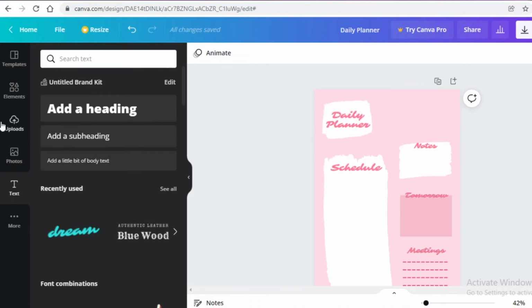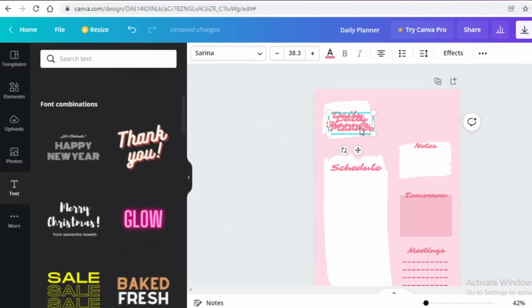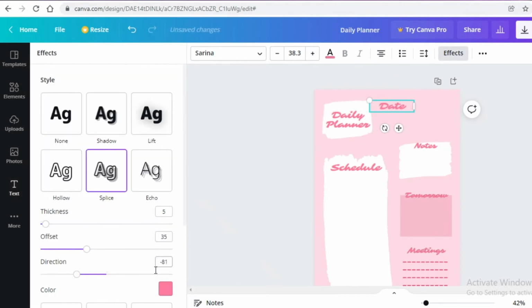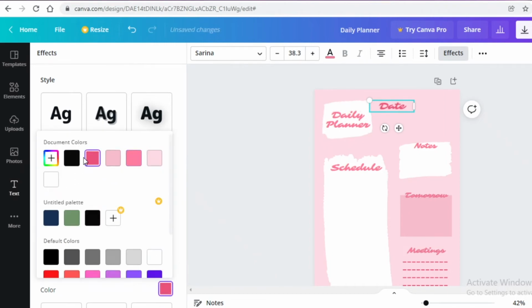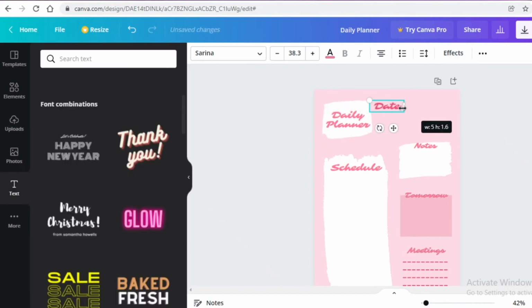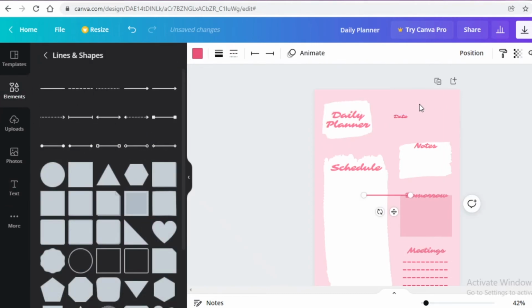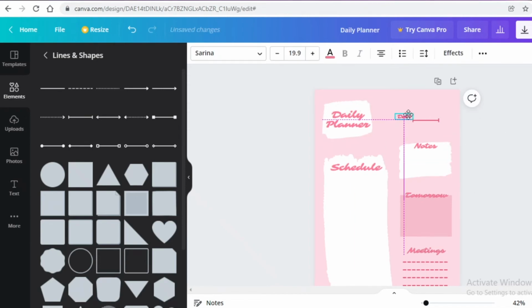And now what I'm going to do is I'm just going to take this text, I'm going to paste it once more, and I'm going to make this date. And I'm just going to go into the effect section, go into the splice, and I'm going to change the color of the splice for this one just to give it like a variable look. I'm going to place this over here, and I'm just going to go back into the element section, take this line over here, and then I'm just going to place it right in front of the date. So I'm just going to place it like so, expand it out a bit so it's a bit easier to fill out, and maybe expand the date as well.